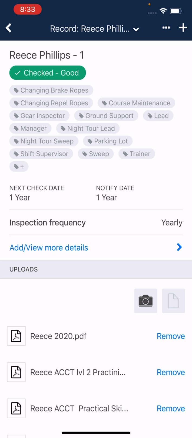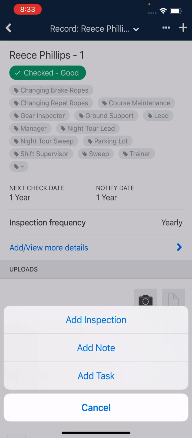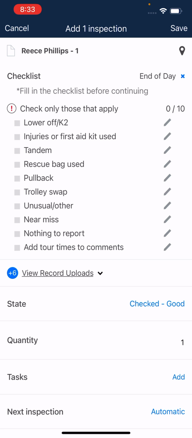For this, the top right plus button, this is where you're going to add the inspection. So this is where it's a little weird. You are inspecting you. Really, you're inspecting your tour. So if I hit the plus button, the very top one is add inspection. I'm going to click add inspection.